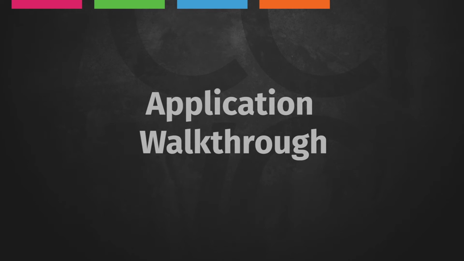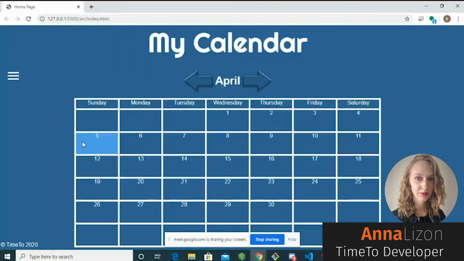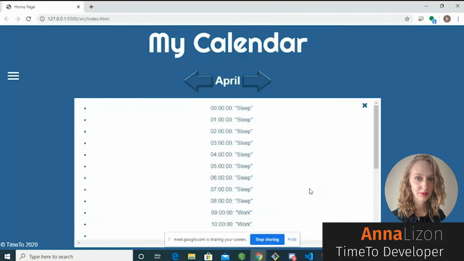You and your friends all lead busy lives. TimeTo is here to simplify trying to find time to spend together away from life stresses. Let's see how it works. Each user has a unique username, which they enter on the login screen. This automatically displays the user's calendar for the current month. Users can click on any calendar cell to view that day's events or add new events.